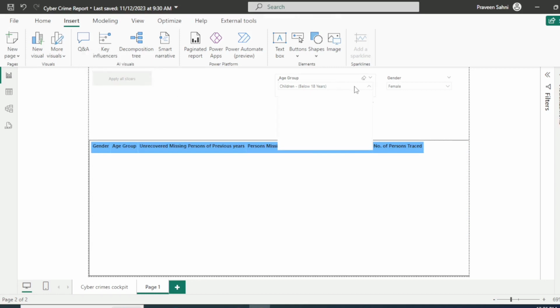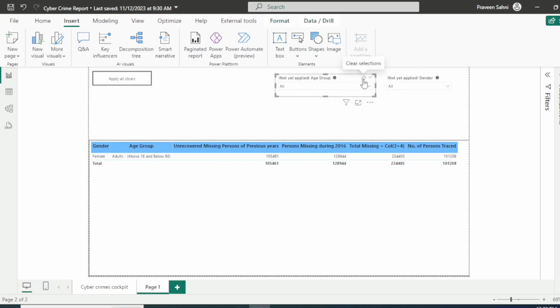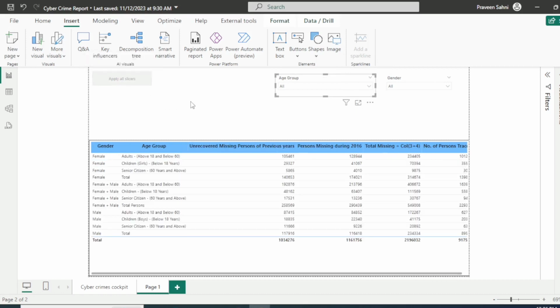Let's say I choose adults here and then click Apply all slicers, and one row item is filtered. Now you are seeing my data is already filtered. If you want to remove it, you have to click again so that the filters can be removed.